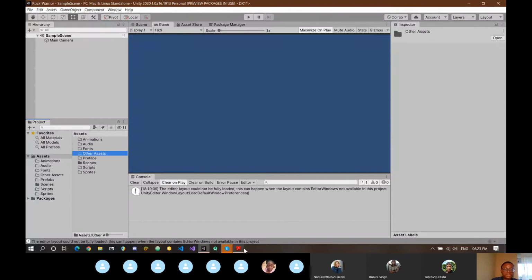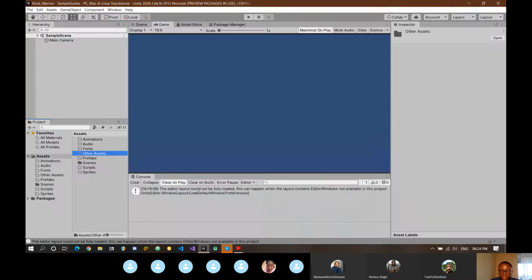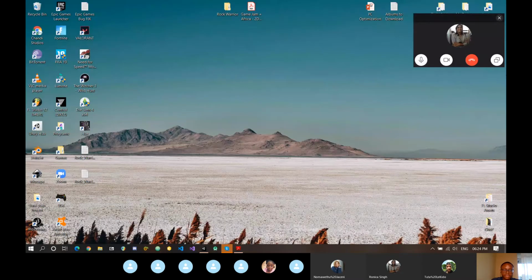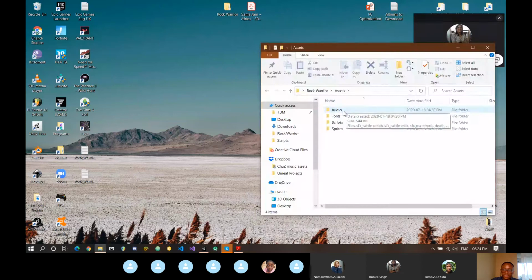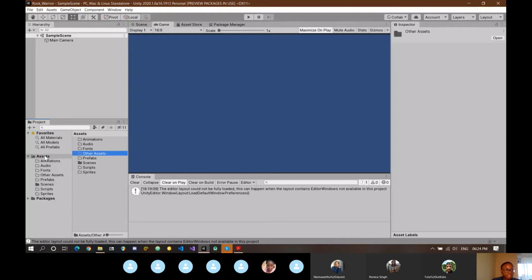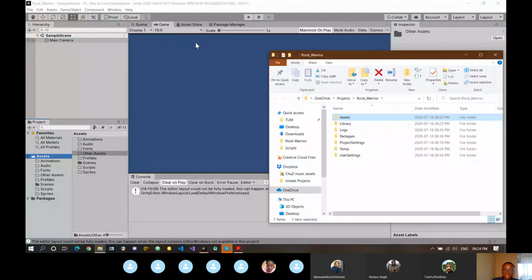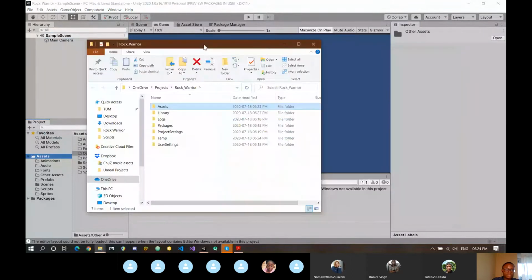All right. Once we've done that, we have to import the assets we're going to use. So I uploaded a package, a zip file that we're going to use for the assets. Let me find it on my desktop. In the assets folder, I'm just going to copy each of them in their respective folders. So what I'm actually going to do is right-click on the assets folder and press show in Explorer, so I can just copy and paste it here. All right. Any questions?